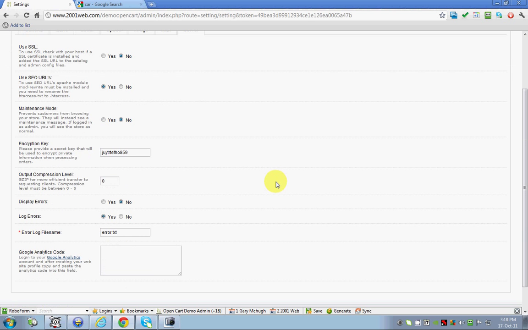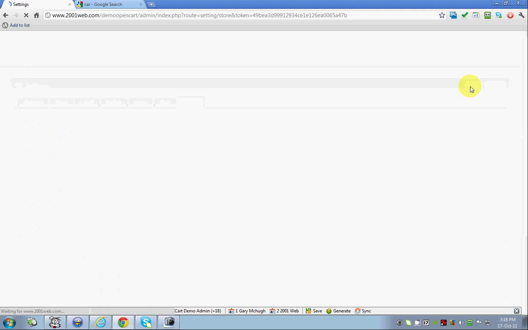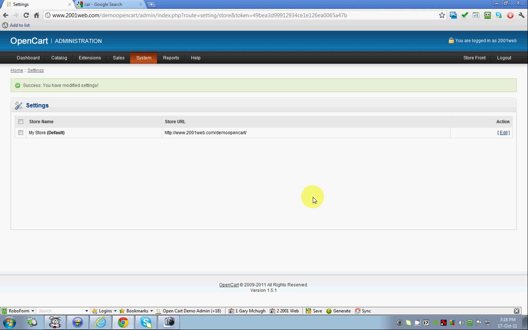So that's basically it. We've gone through the settings, just a case of working through those tabs and setting things up as you would like to see them. Once we've finished, of course, we need to now save, and that will save the settings on all the tabs that we've just changed.